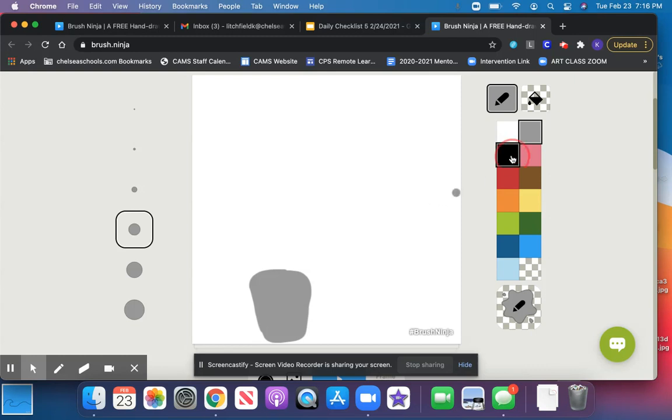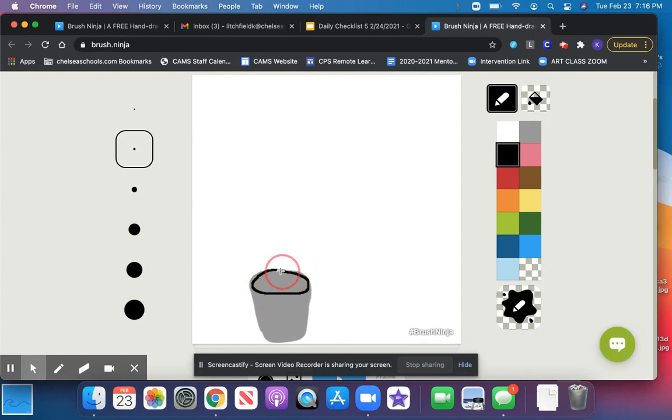Okay, change it to black. I'm going to go to a smaller size brush and add the outline or the details. So again, it's an oval shape for the top of my bucket, so you can see inside there. And then I'm just going to trace down on the sides. And I'm going to put a bottom on the bucket. Just for a little extra bonus detail, I'm going to put a handle there, which is this big U-shaped curve. And then I have a nice little bucket.